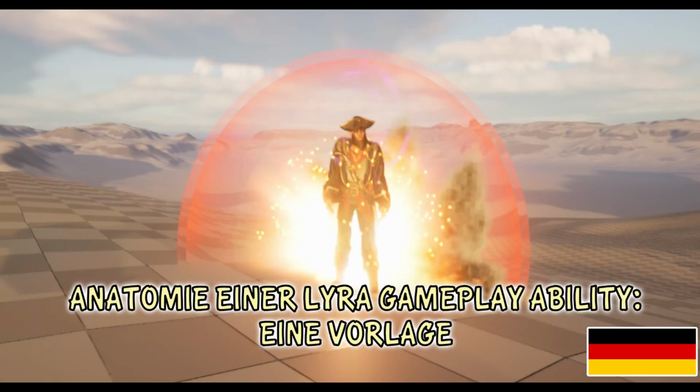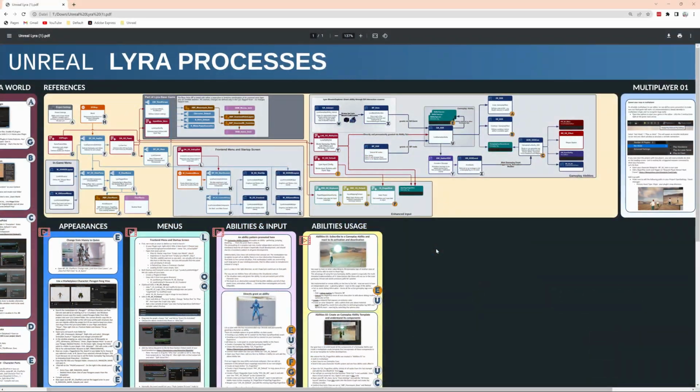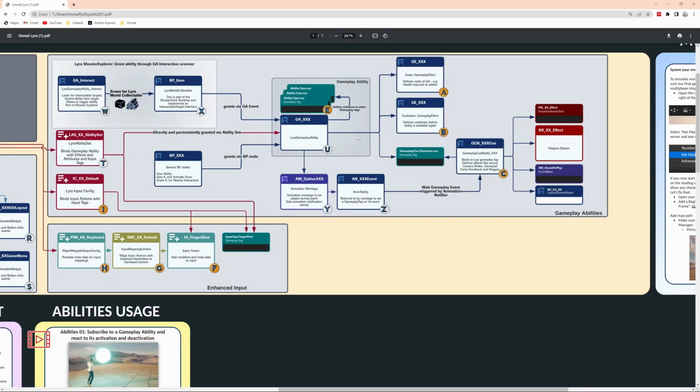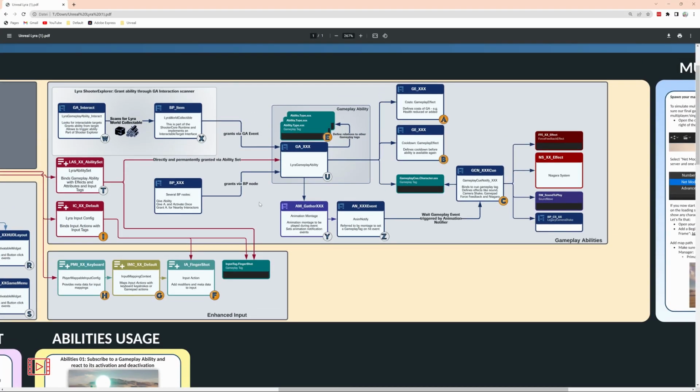Hi, today we look at the parts of a Lyra gameplay ability, how it is connected, how it triggers effects, and how we can use that. We start as always with our process map, staying here and then going down there, implementing a kind of multiplayer template. So, at the moment we just have abilities that are defined via the Lyra ability set, kind of fixed.